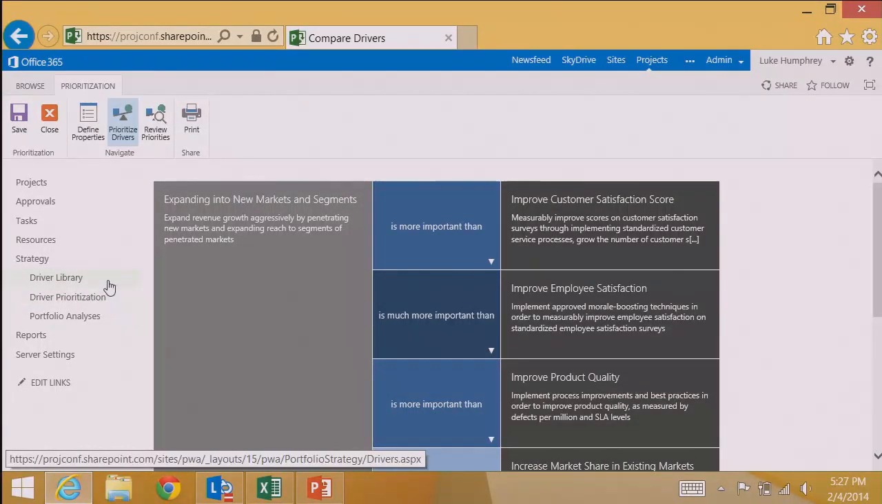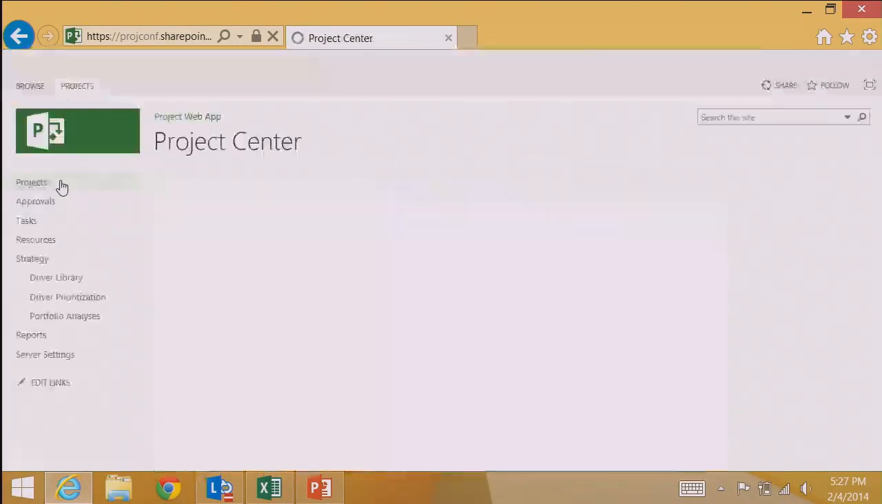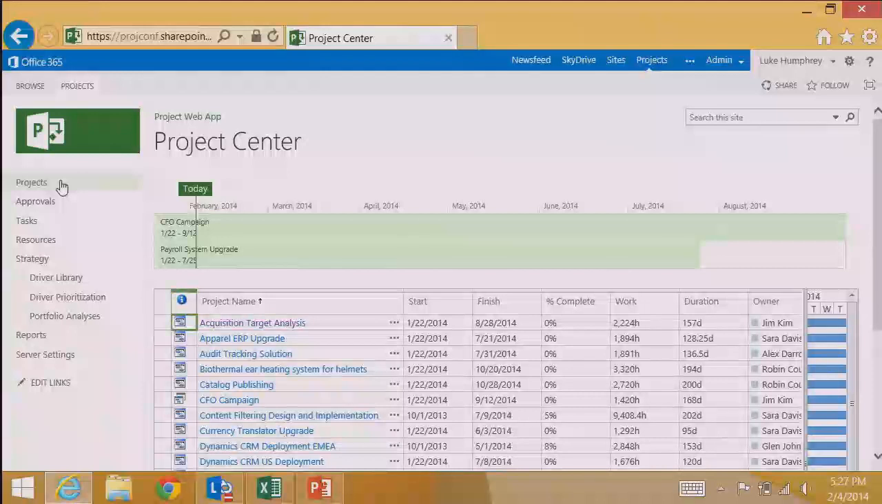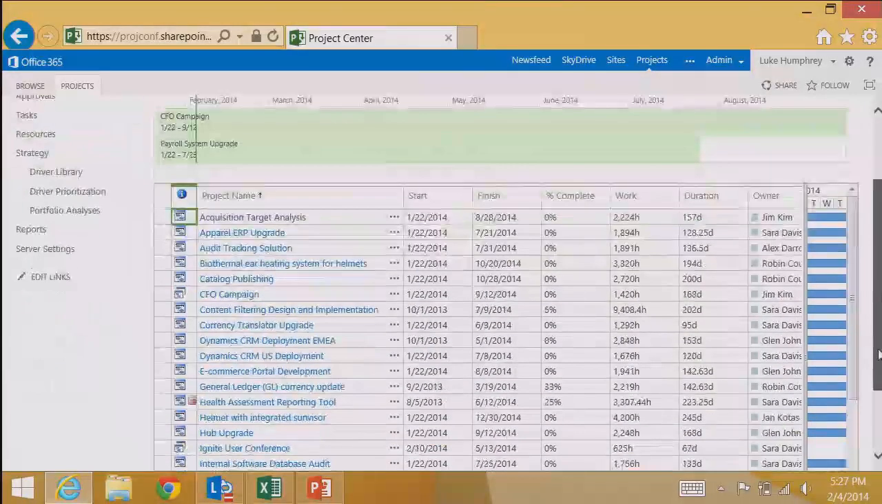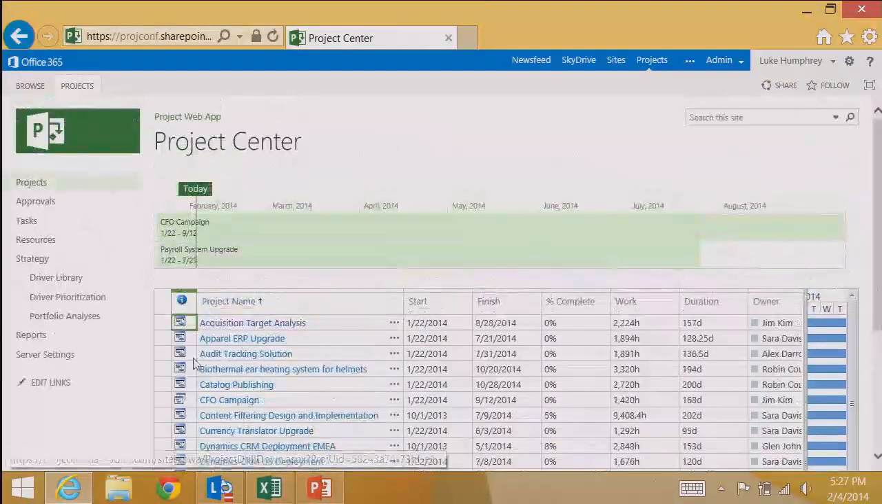Okay, so once you've defined your drivers, executives have agreed on what the drivers are and what the relative importance of those drivers are, then you can start to bring in investments and align those investments to these business drivers. I'll show you what that looks like. So we're going to go back to projects, the project center. Here are all the investments that we've inputted into the system. We're going to look at one called acquisition target analysis.